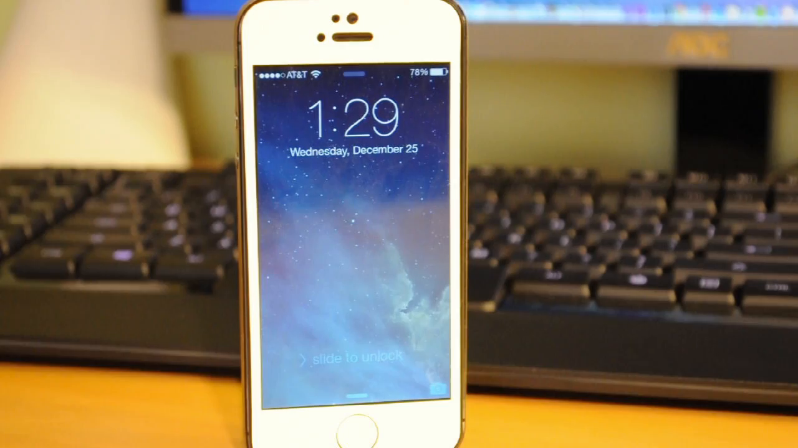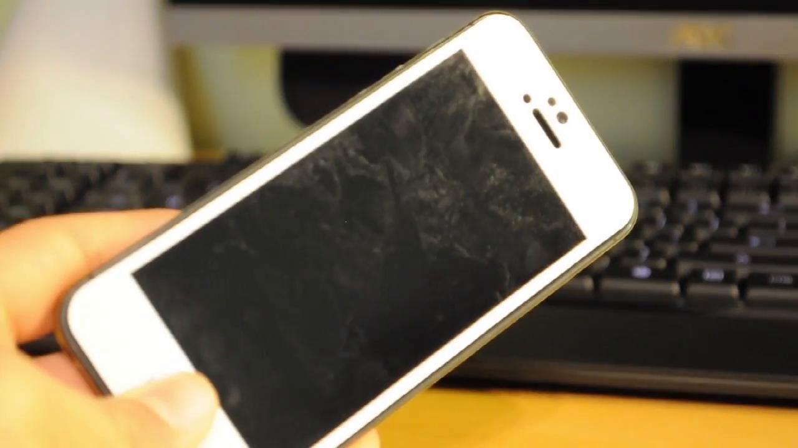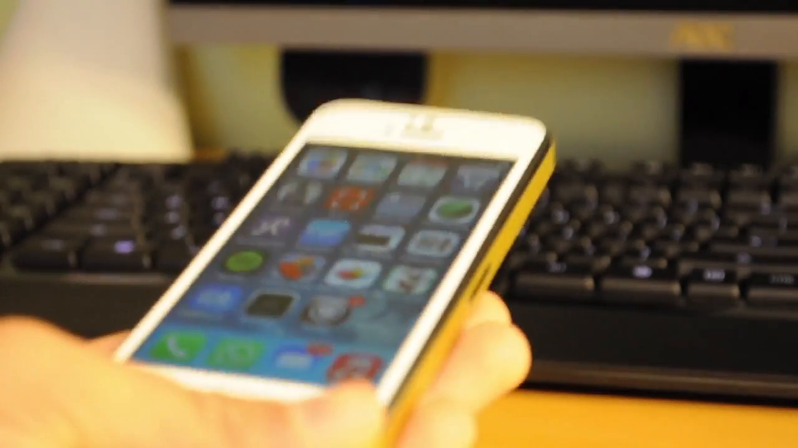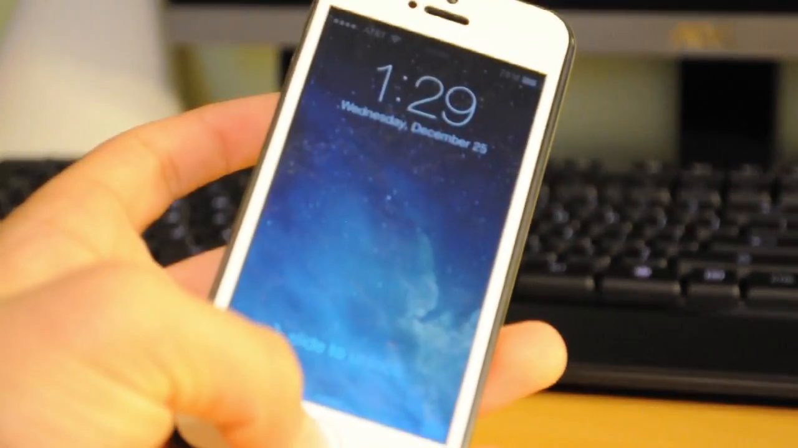Today I'm going to be showing you guys how you can get Touch ID on any iOS jailbroken device. So all you're going to need for this tweak is called Activator. It's an app that you should usually have for any iOS device, and it works really well.